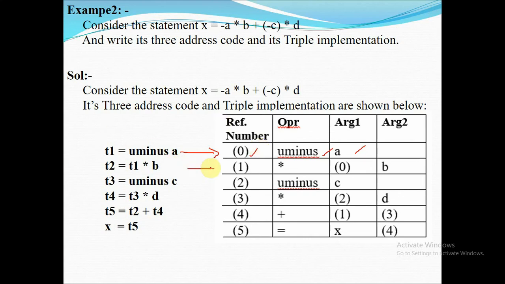Next, take the second statement, T2 equal to T1 into B. So the operator is star. Next, I want to refer to T1. T1 means unary minus A. So the unary minus A result can be represented by reference number 0. So I can use reference number 0 in argument 1, and argument 2 will be B, and the result will be represented by reference number 1.